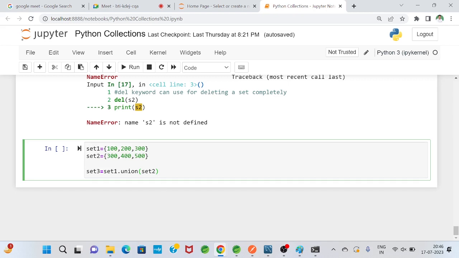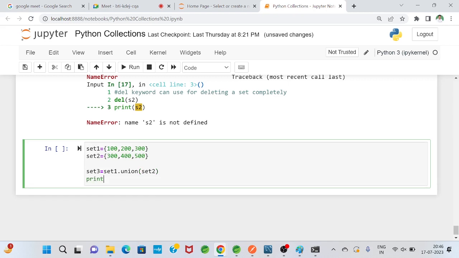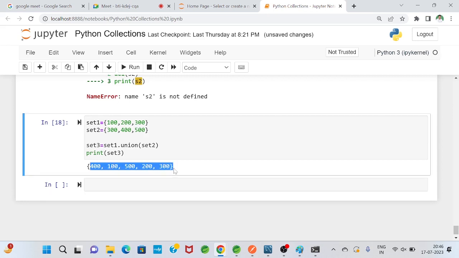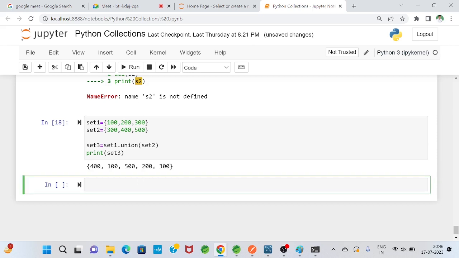If I write print set 3, now I will hit run. You see, I got 100, 400, 500, 200, 300. That means 100, 200, 300, 400, 500. All data items of set 1 and set 2 come into the picture. So I assigned all the data items in a third set, that is set 3, then I printed set 3.